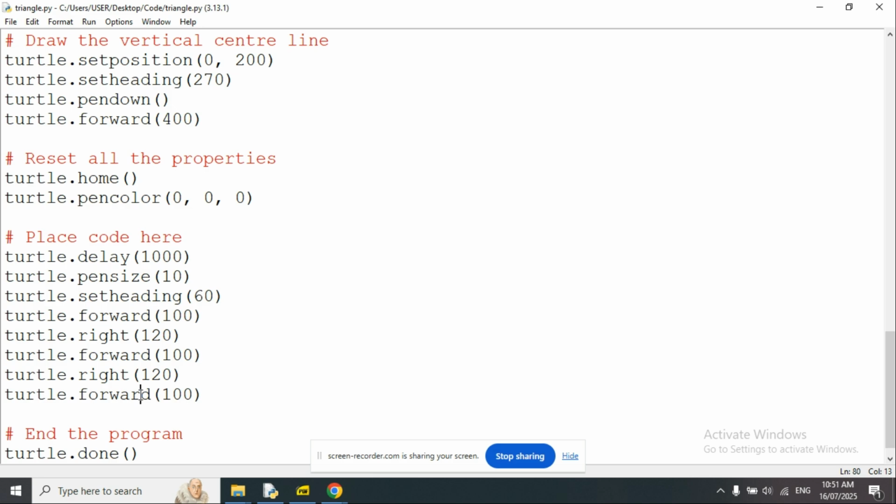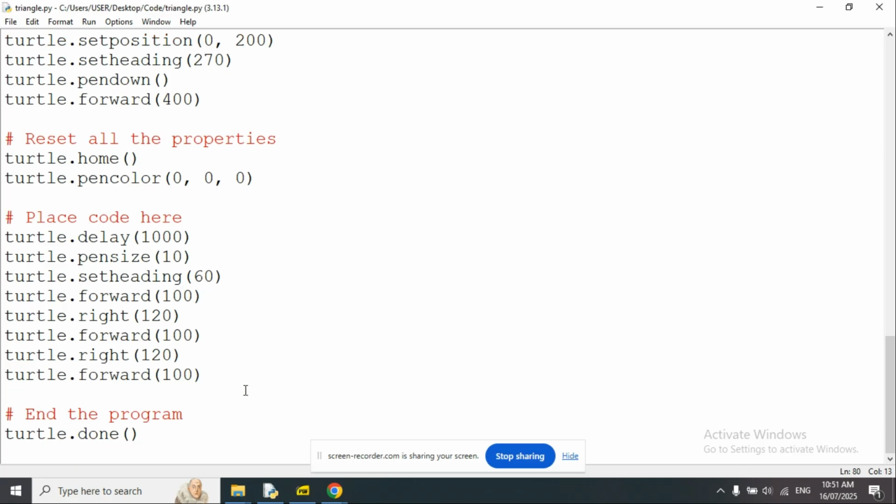So to draw a pentagon, you will need to use some math, but if you do figure it out, let me know in the comment section.